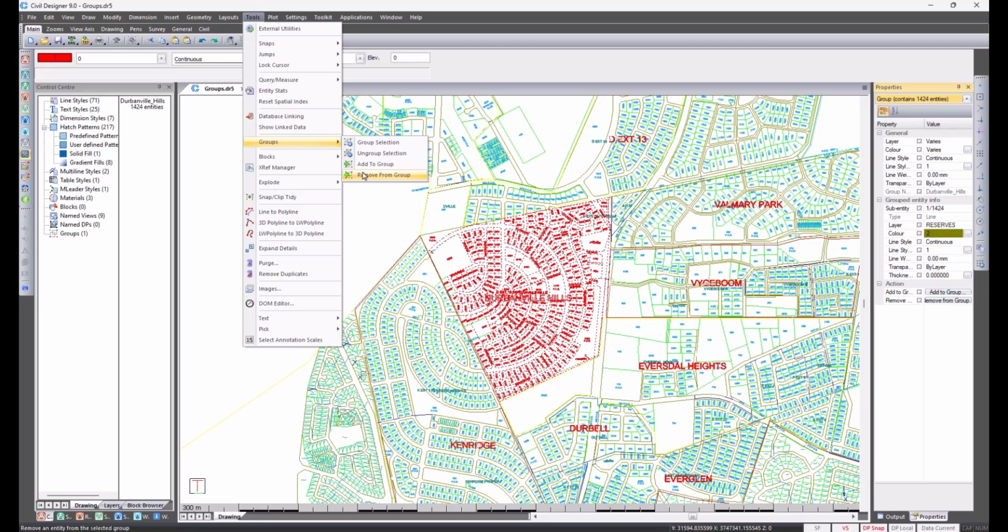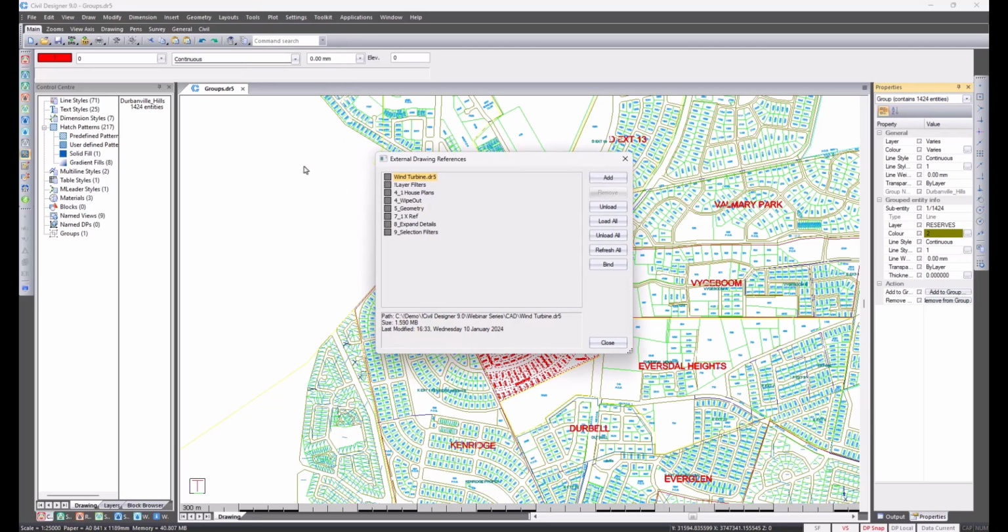While I'm here, might as well show you the Xref Manager. Within the newer version, you have the option to select Refresh All, whereas in the older version you had to unload all and then load all. Let me show you how this all works.